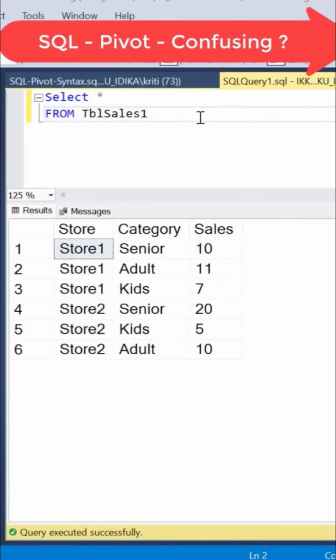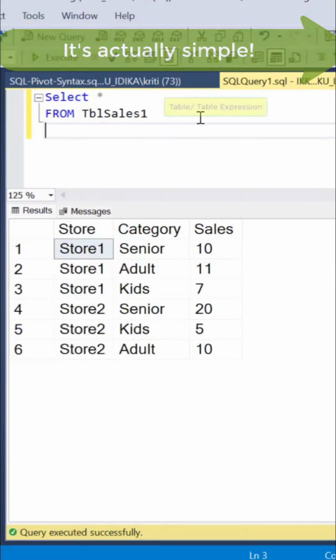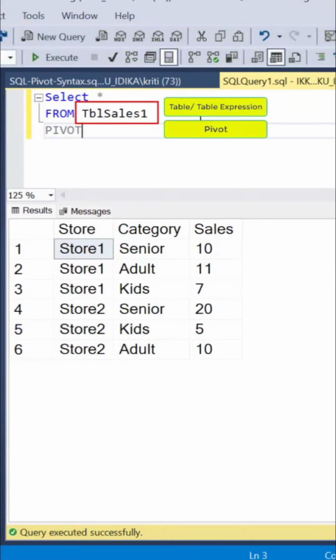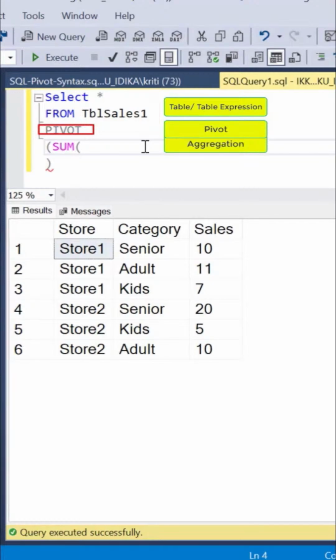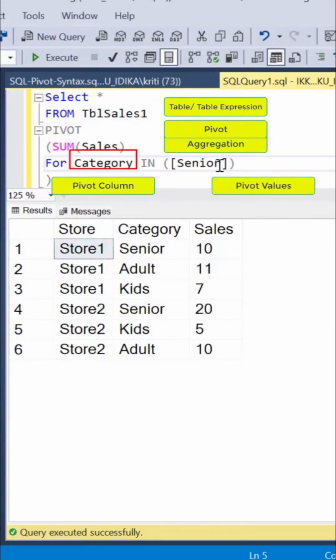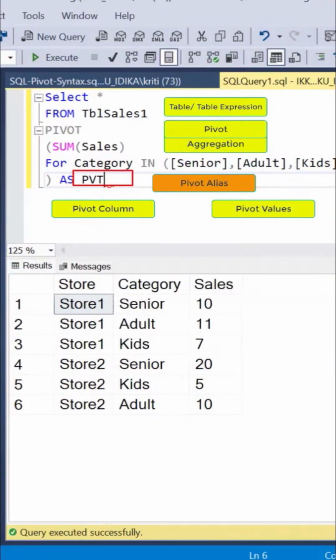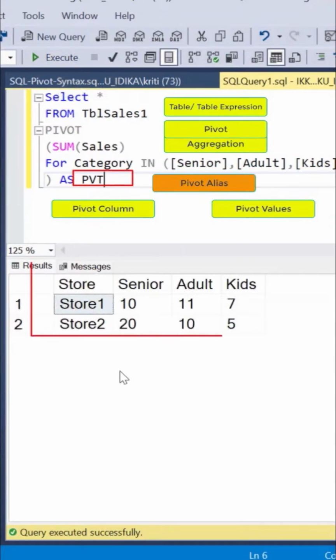The syntax of the pivot function may look confusing, but it is actually as simple as this. You define your table or the table expression, use the pivot keyword, and within the brackets, define your aggregation and define your pivot column and your pivot values within square brackets. The last step is just to add your pivot table alias and you're good to execute your pivot query.